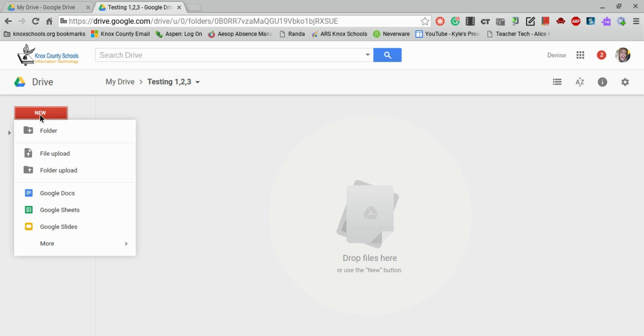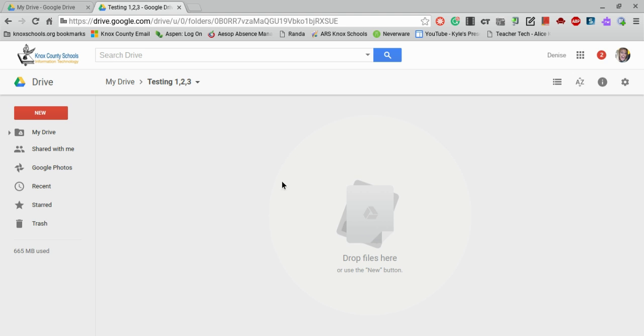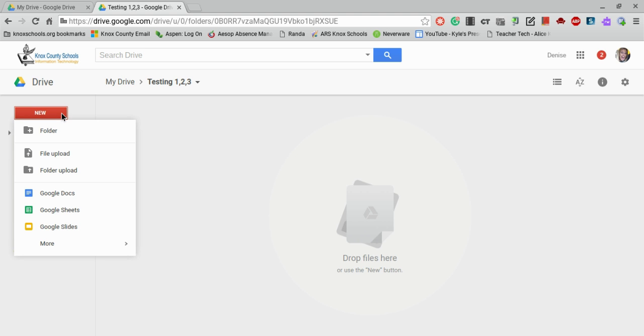Now, you can also upload files or folders from your computer, and they will be stored in your Google Drive account. What we're going to do today, though, is focus on creating a Google Doc within our folder. If you look up here, these are called breadcrumbs. They tell you where you are. I'm currently in my Testing 1, 2, 3 folder, which is located in My Drive. Now I want to create a Google Doc within this folder. I simply click New and click on Google Docs.